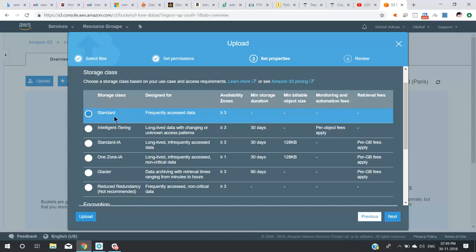So standard means two copies on two availability zones on the faster drive, so that you can stream video, audio, everything like we did. You can host a website. So when you say standard IA, that means on a slower drive it will still maintain two copies. If you say intelligent tiering, you don't have to worry. You can add it on a faster drive, and over a period of time it will move into a slower drive for you.